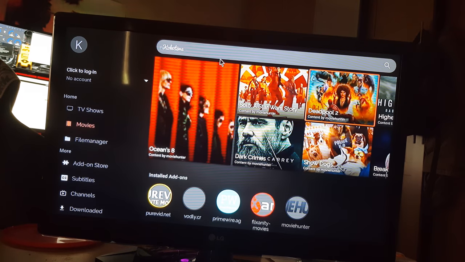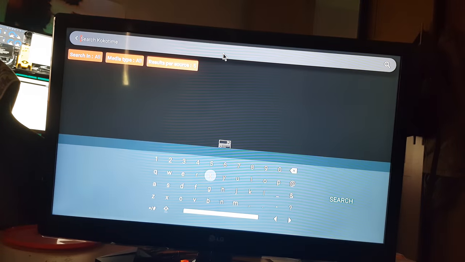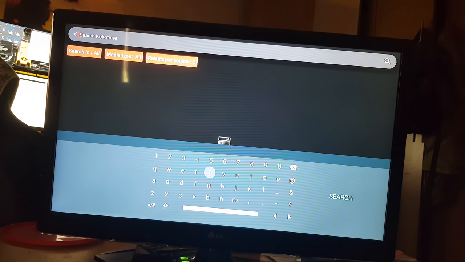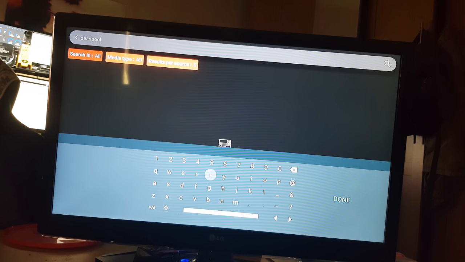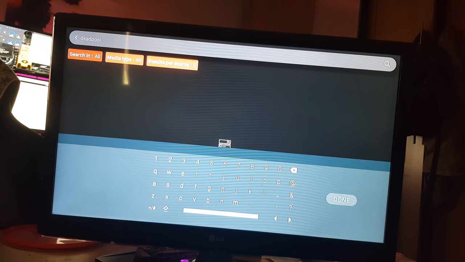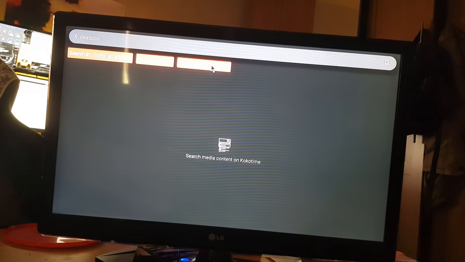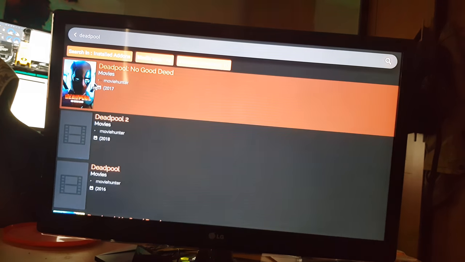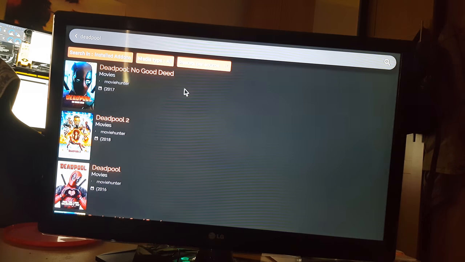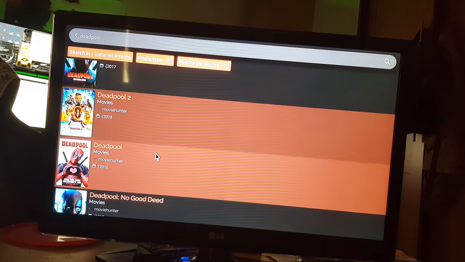So now you can do one thing. If you want to search any movie, you can simply search there. We'll search Deadpool again, and let's see. Okay, these ones, and search. Yeah. That's the one.